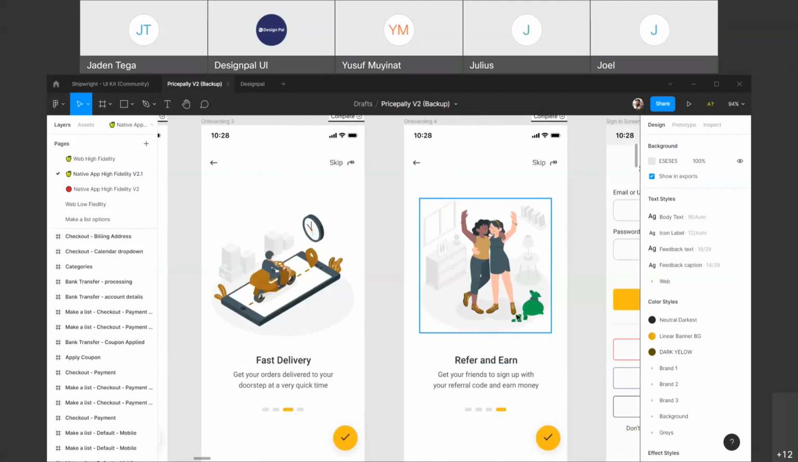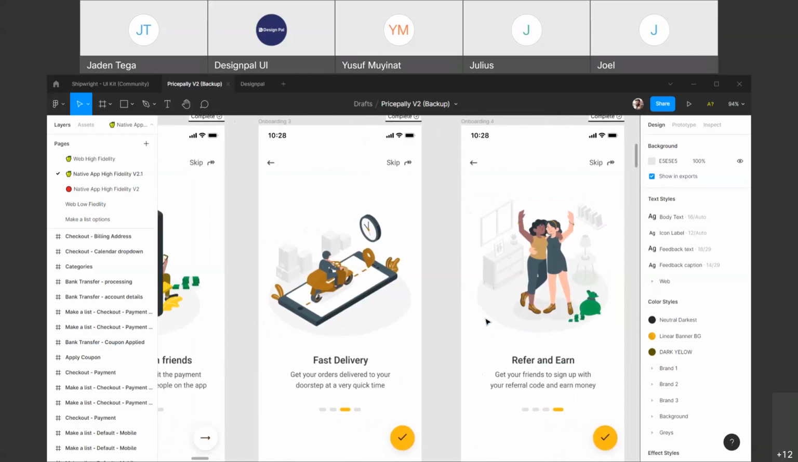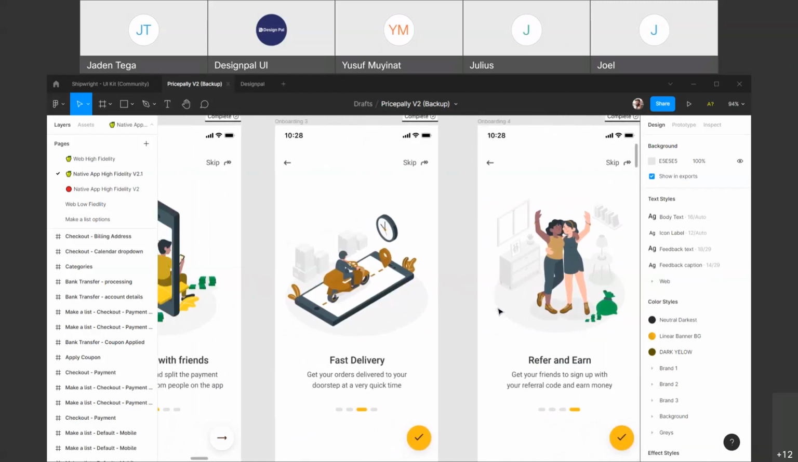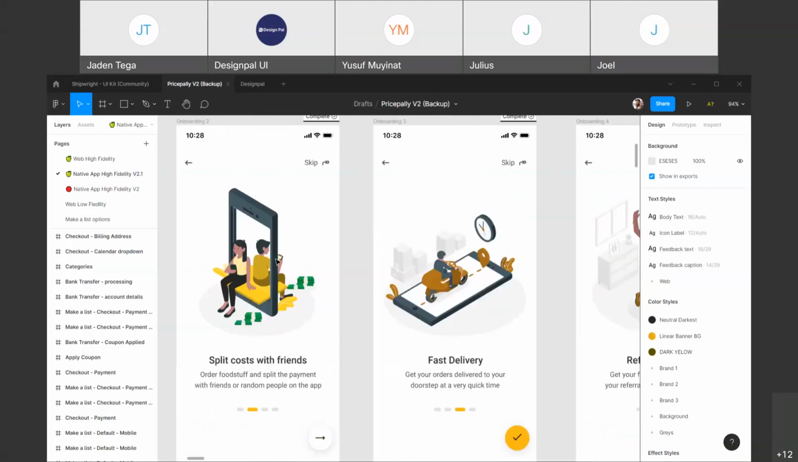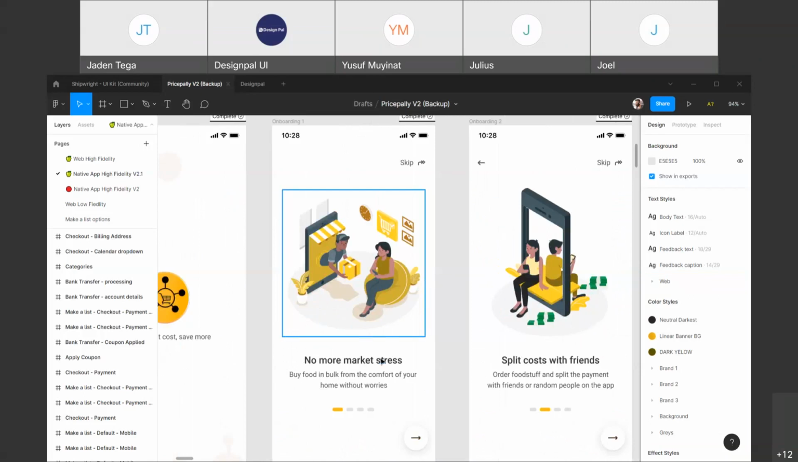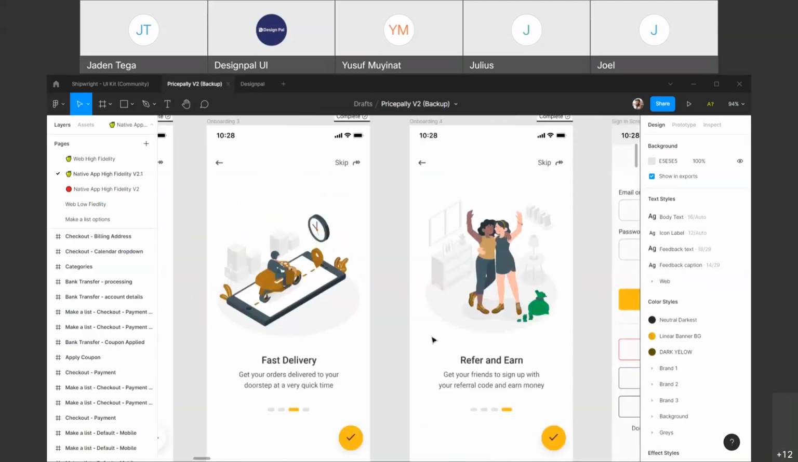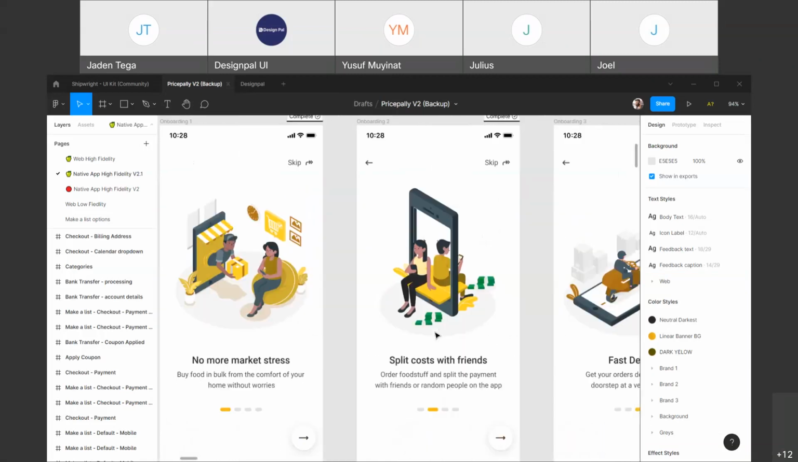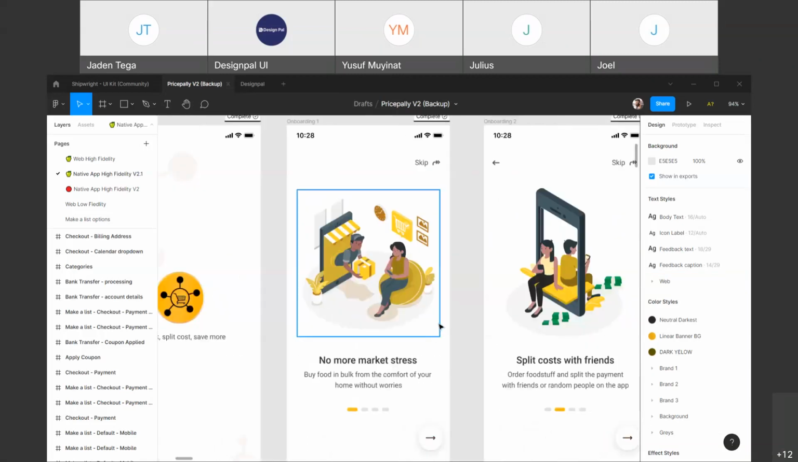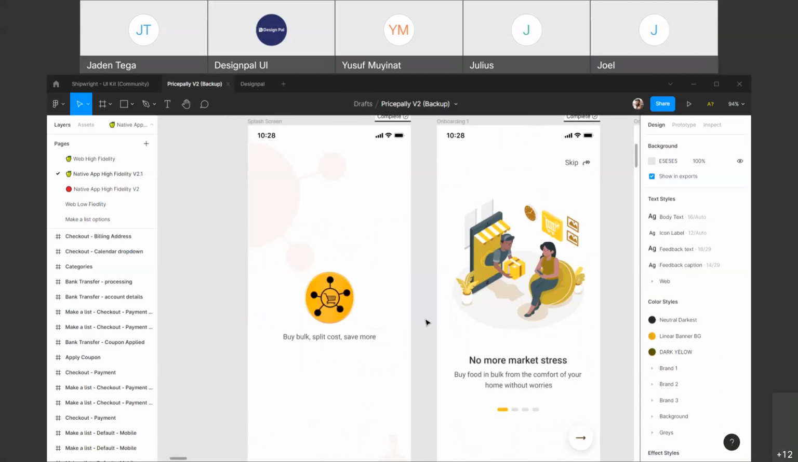So yeah, you just have to make sure your illustrations go hand in hand with your text. The same thing for images. So if I was to use images over here, I would have to use something that illustrates normal market stress, split cost with friends, fast delivery, refer and earn. Did I answer your question, Kelvin? Or did you mean something else?